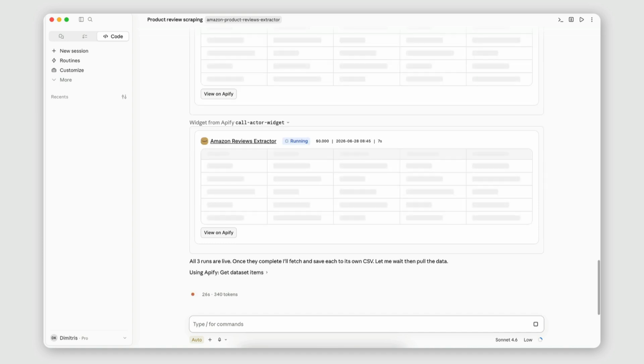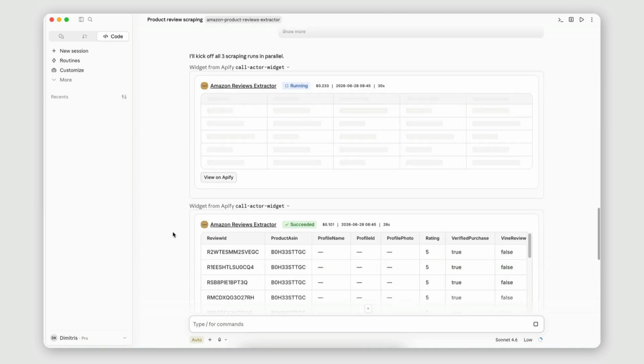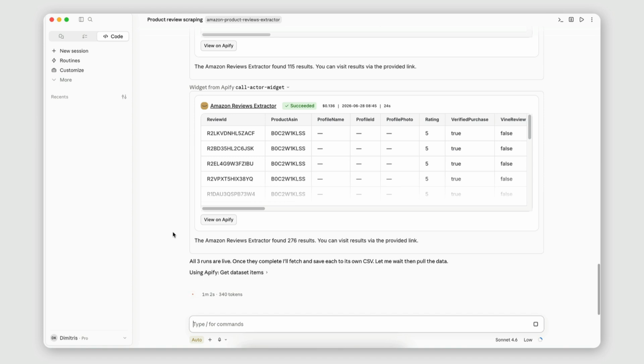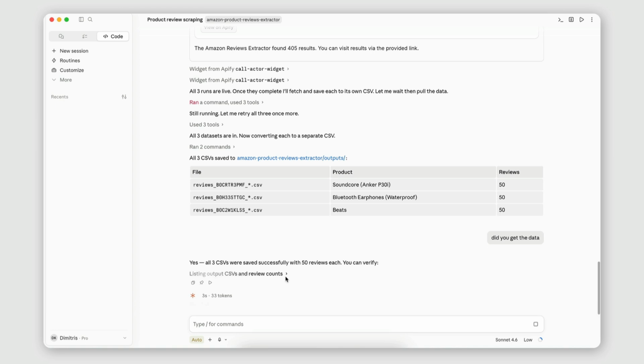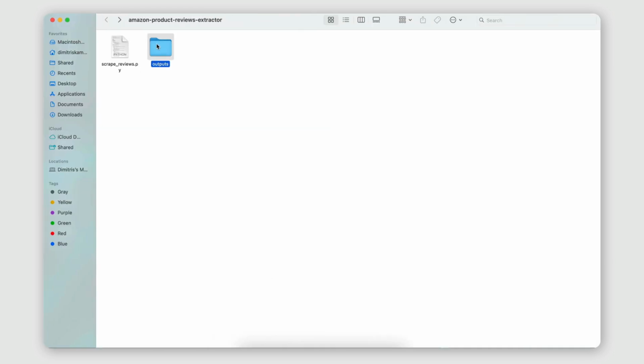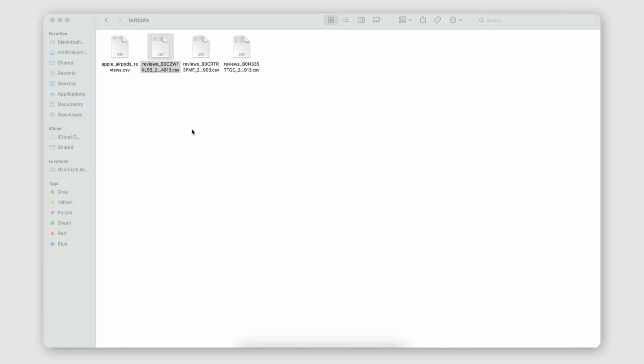It called the Apify actor 3 times, 1 for each product, and then finally, once they finished running, it retrieved the reviews from each scraper execution and stored them in separate CSV files. Now here's Claude's final output. So it successfully scraped 50 reviews for each one of those products and stored the results in 3 separate CSV files, which I confirmed by going to the outputs folder that it created. And here were the 3 review files. I opened one just to check that it was all there. And yeah, that was it.